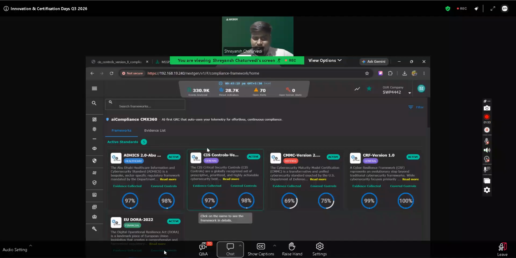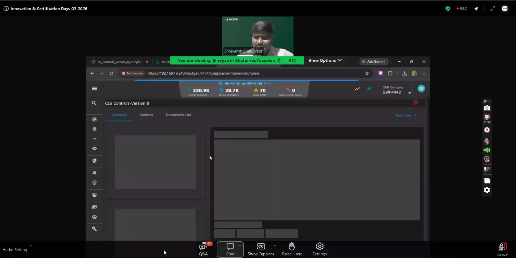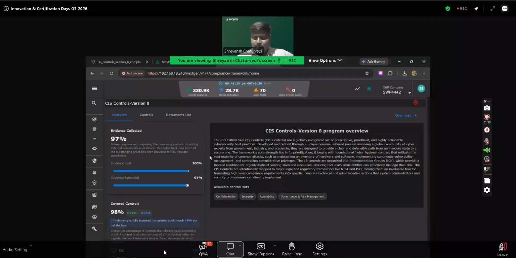Let's start with CIS Controls. CIS is a cybersecurity best practice framework. It consists of multiple control families covering areas such as asset management, vulnerability management, and incident response. On the right side, you have got the framework summary and the specific control set tags for CIS: confidentiality, integrity, availability, governance, and risk management.